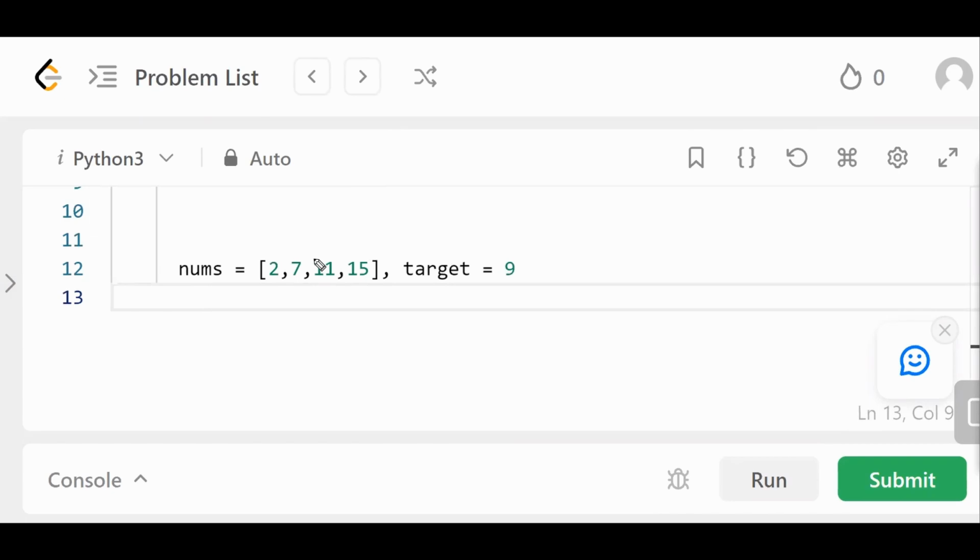One of the simplest brute force approaches would be that we start with one element, say 2 in this case, and then we check all the other elements to see if 2 is able to make up the target value with any of them. In this case, we will start with 2 and then we will check 7. 2 plus 7 is 9. So we can return the indices from here, 0 and 1.